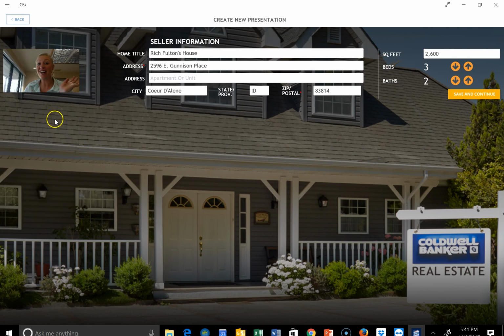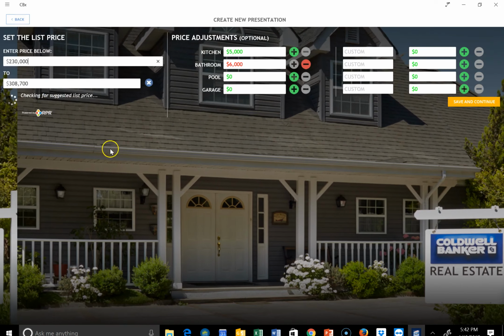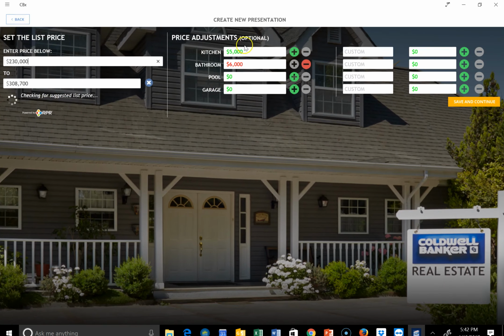So you can drive up to the house, take a photo right there. You put the seller information in, square feet, beds, bathroom, save, and continue. The next step is really you have the option to go in and make adjustments. So this is something you can use live with someone. I do recommend going through it first so that you're set up for success, because there's some pieces down the road, especially with Idaho being a non-disclosure state, that you will want.